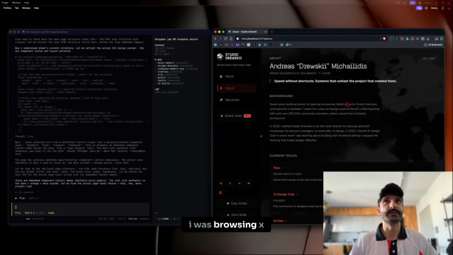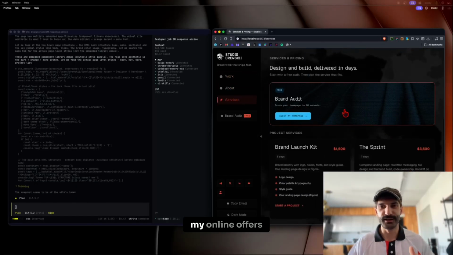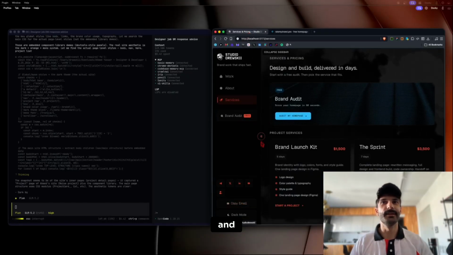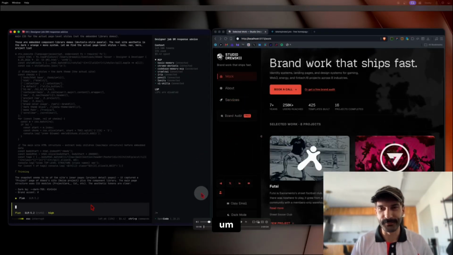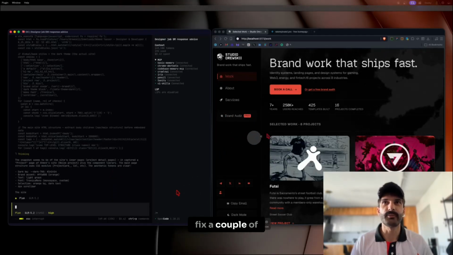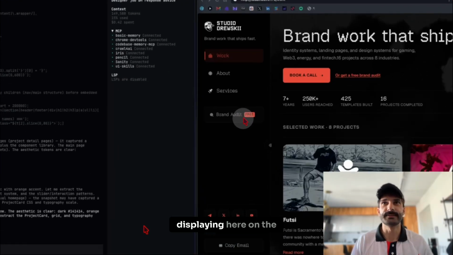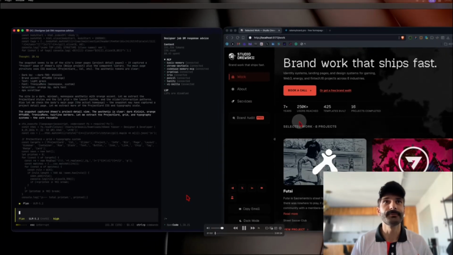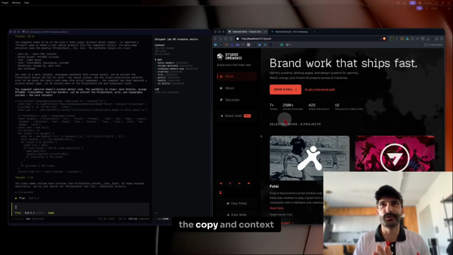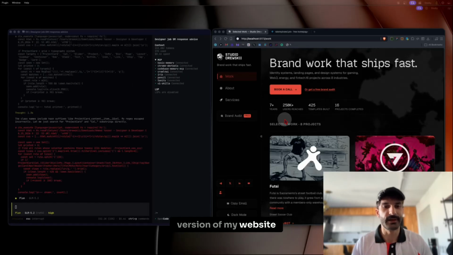I was browsing X today, trying to find ways to improve my online offers on my Studio Drewski website. While doing that, I got to a point where I had to fix a couple of the offers that I was displaying on the old website style. And I was like, look, if I'm gonna change the copy and context, I would also like to see a redesigned version of my website.